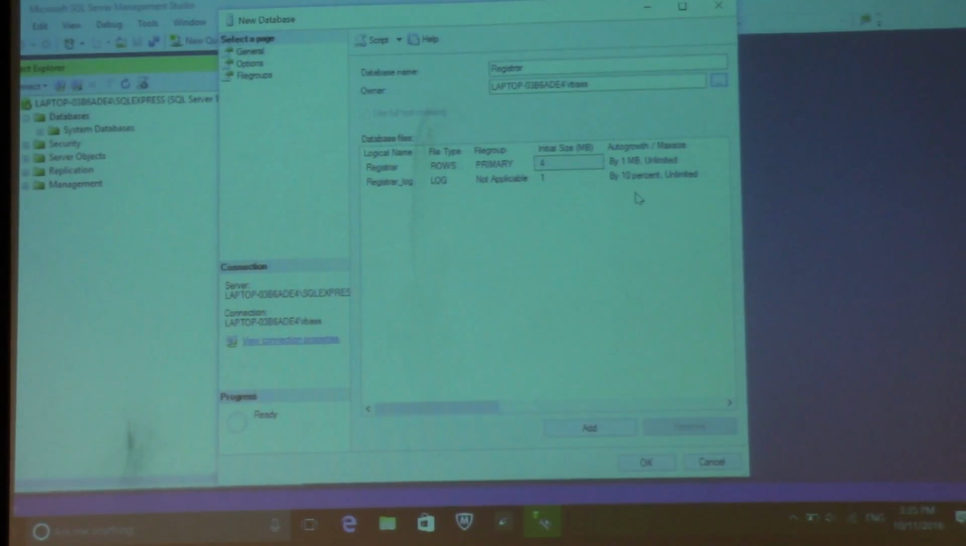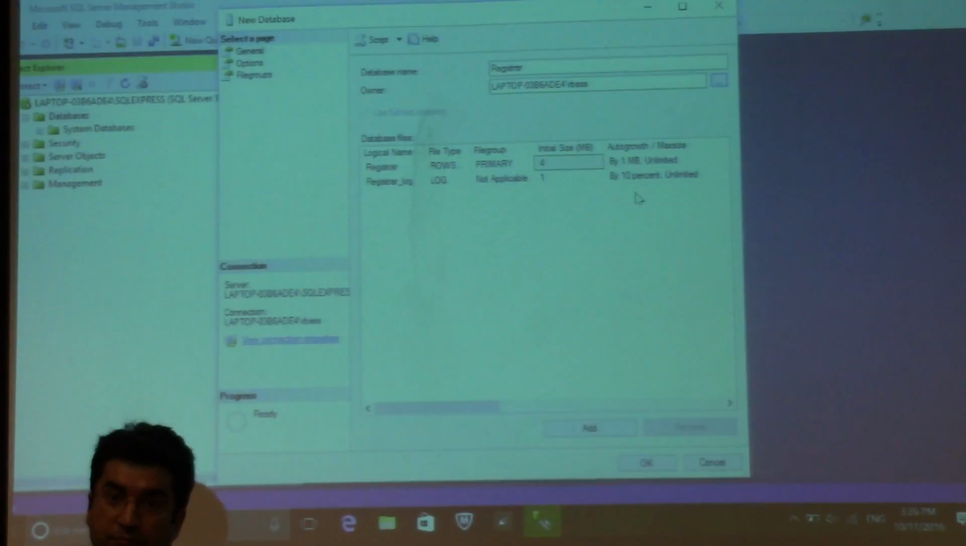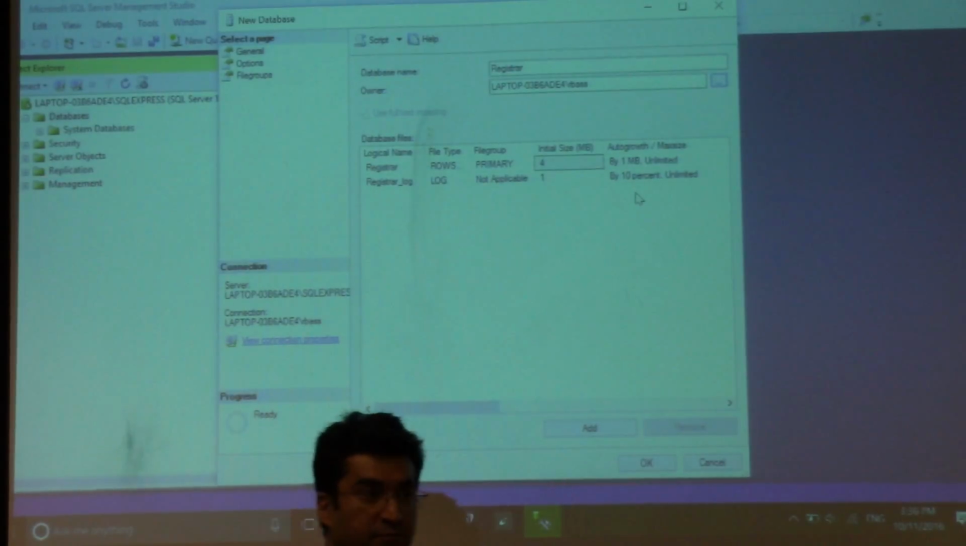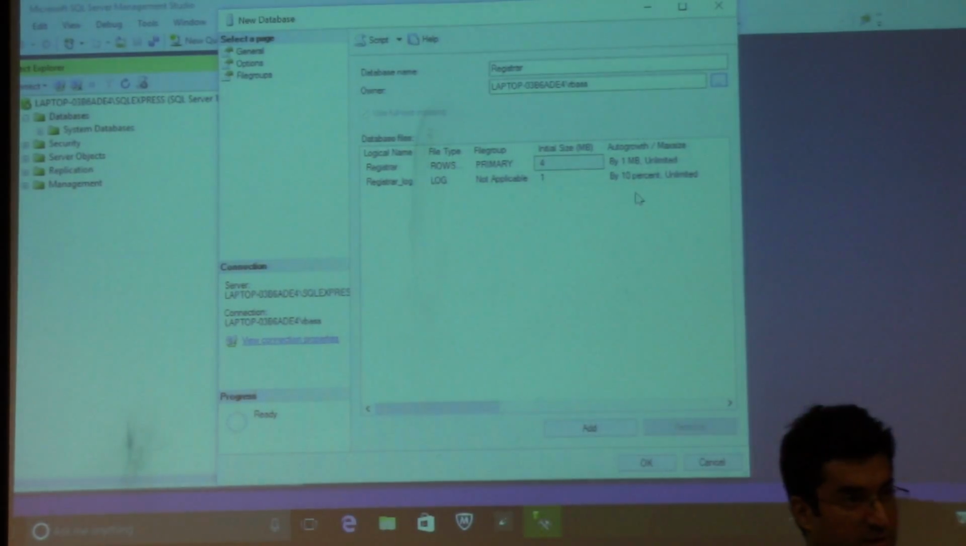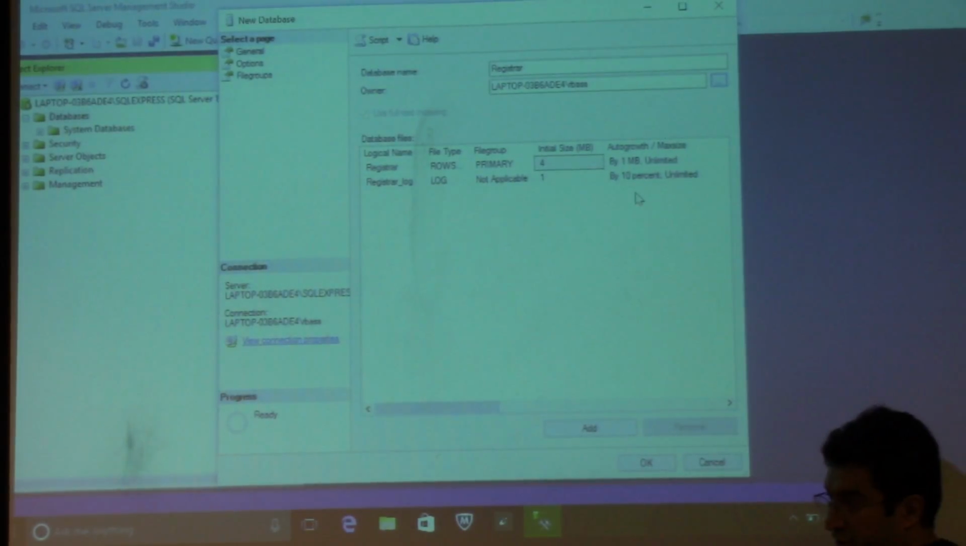There is one option over here. You see auto growth and maximum limit. First of all, you can put the maximum limit on the file. This is for the physical schema manager. You can put the maximum limit for the data file. If you put the maximum limit, then you cannot add anything after the maximum limit is reached.